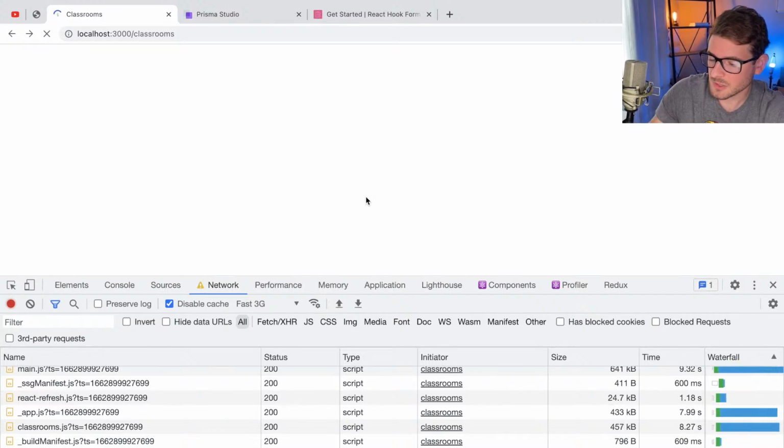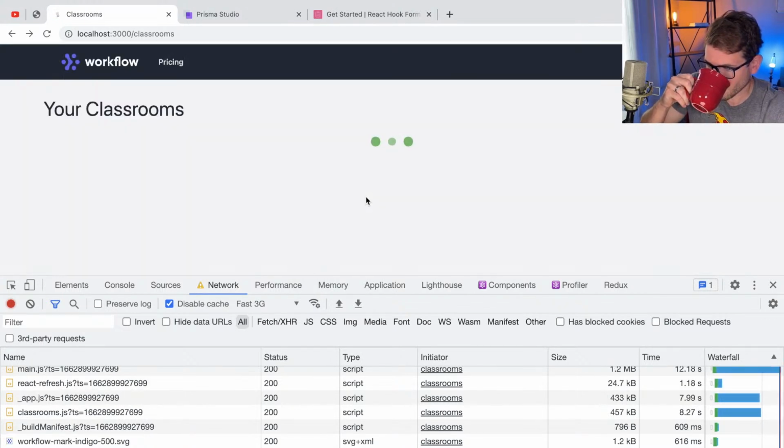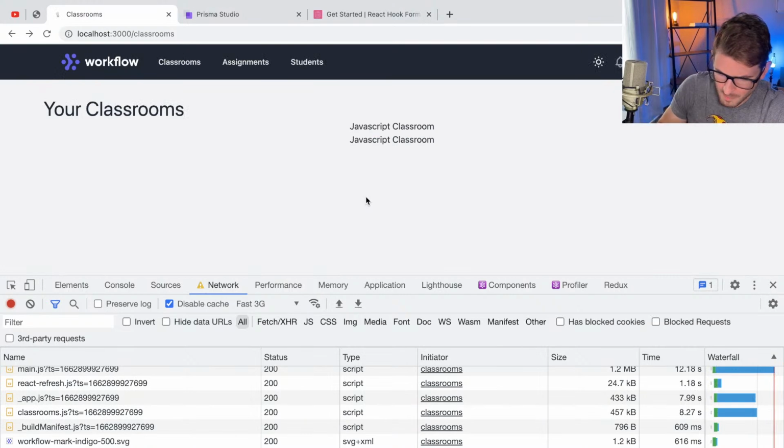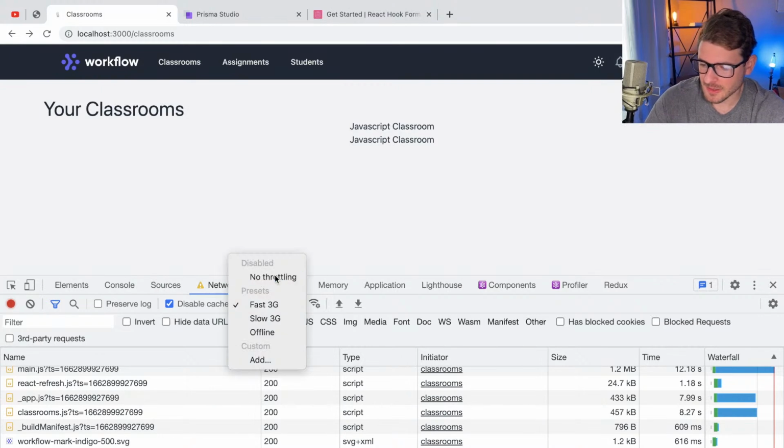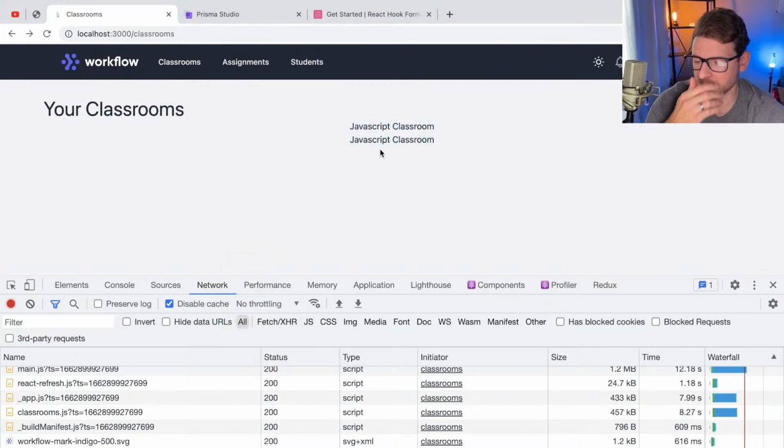Yeah, maybe fast is a little too slow. I don't know the best way to simulate that. I wanted to show the spinner for longer.